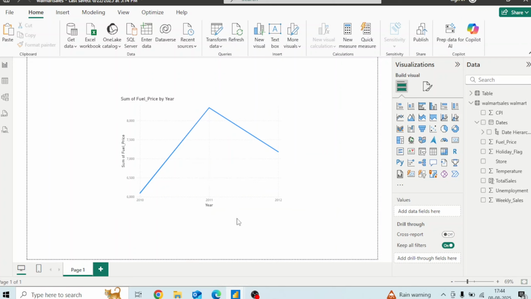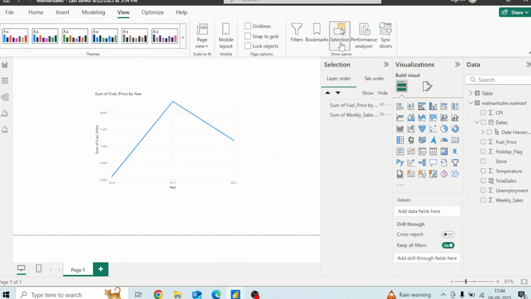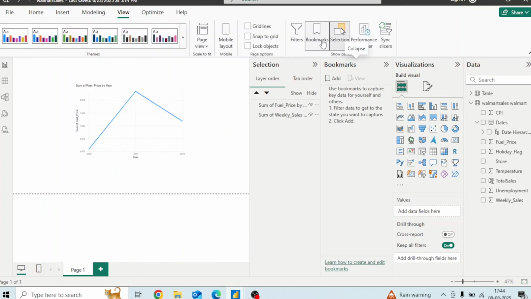We are going to go to the View tab, and from this View tab we have the bookmarks and selections. We are going to select both of them. The way to use a bookmark is that first we need to make a selection. I want to create a bookmark first where the weekly sales is visible and the fuel price is not visible. So I will make this hidden. When I made this hidden, this particular visualization is now visible.